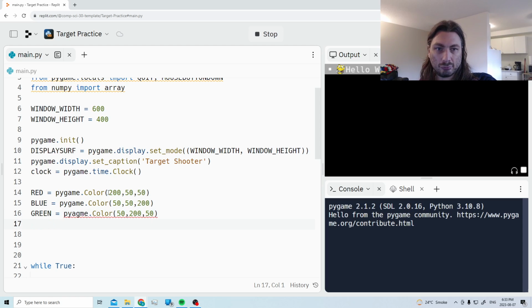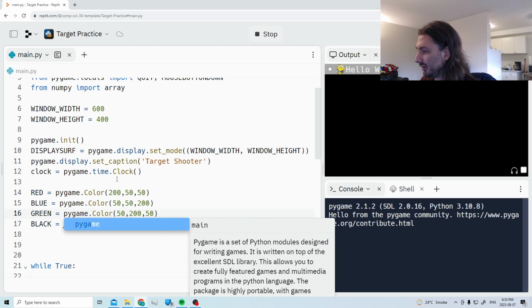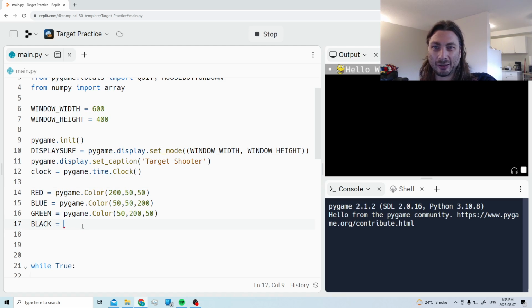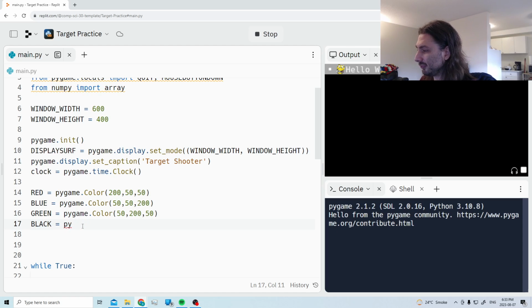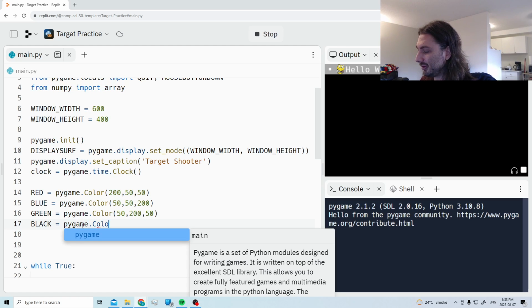Beyond that, let's also make black and white. So black, and also spell Pygame correctly. Let's make a count of how many times I misspell Pygame. I bet you it's going to be a lot. Pygame, well, we're at like 4 now.